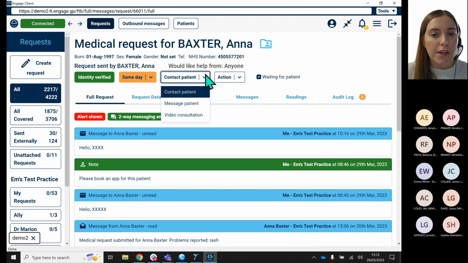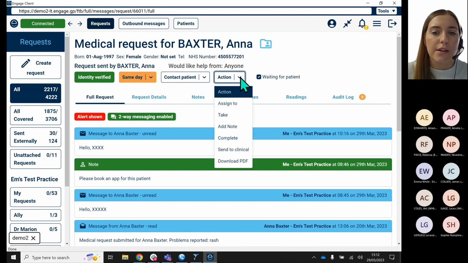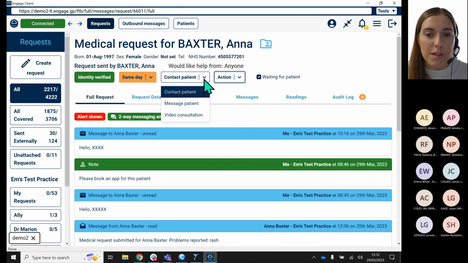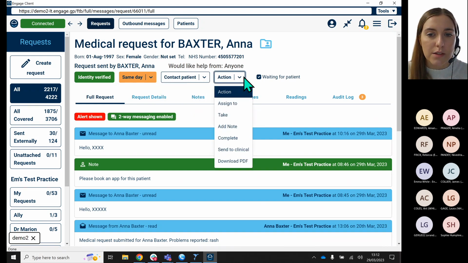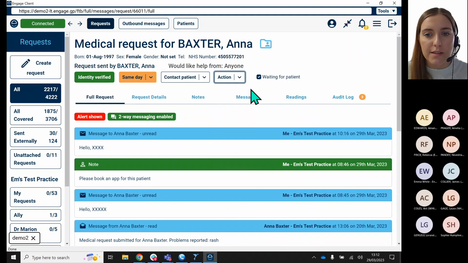You can contact that patient, whether you want to message them or start a video consultation. And you can go to action, so you can assign this request as normal, take it for yourself, add a note to this request, complete the request, send that to the clinical system or download the request as a PDF. So you've got them nice and accessible now just from these buttons to make those actions to that request.